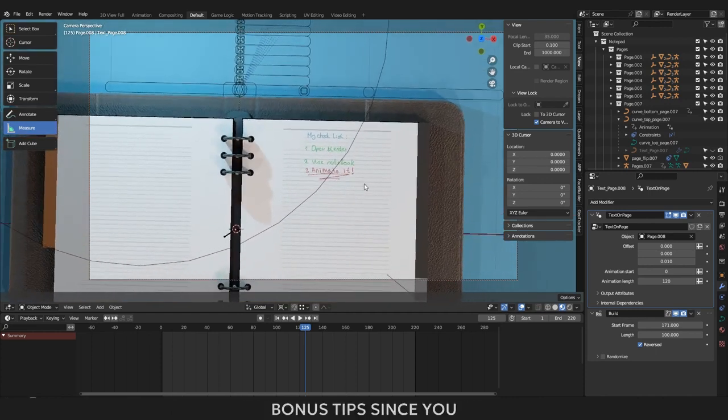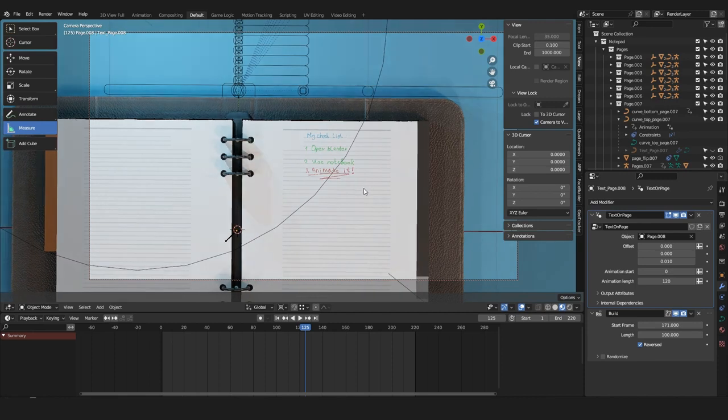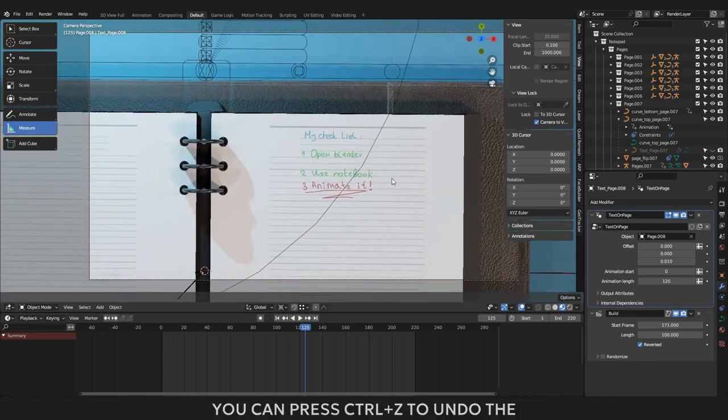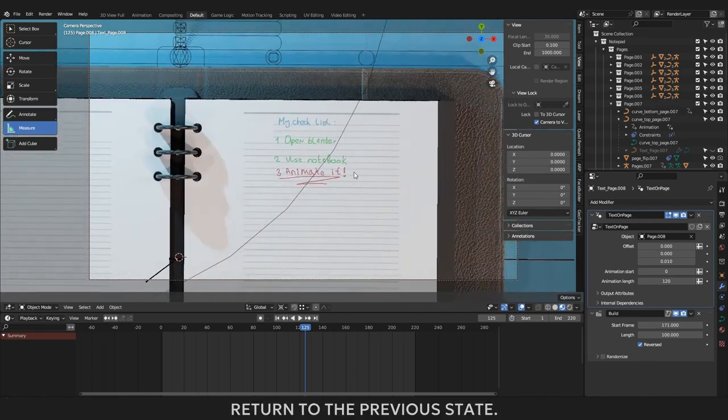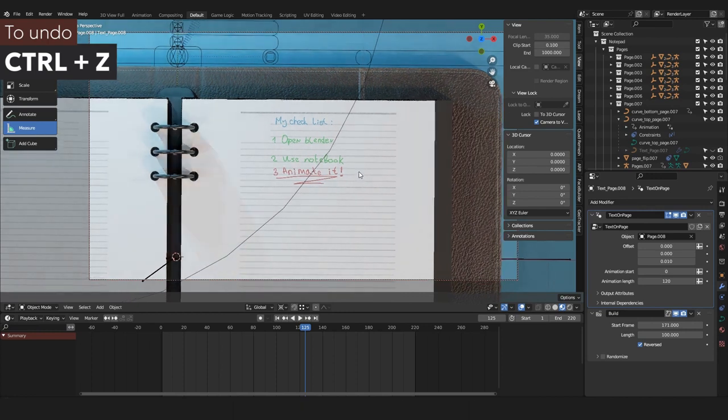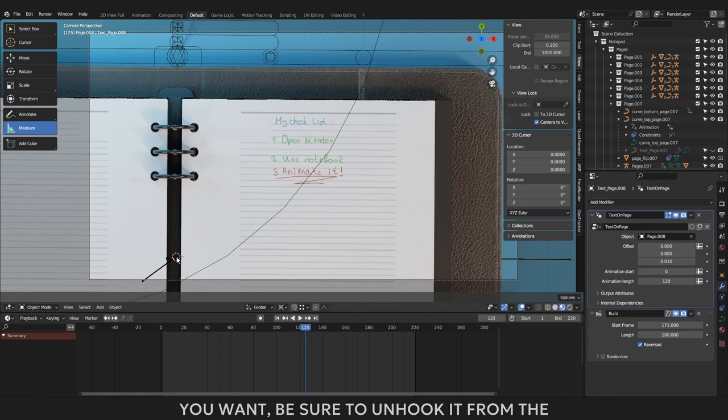Bonus tip: since you are moving a real object, you can press Ctrl+Z to undo the operation and the camera will return to the previous state. Once you have the camera in the position you want, be sure to unhook it from the viewport by clicking Camera to View again to avoid unexpected camera moves. So, everything is ready for rendering.